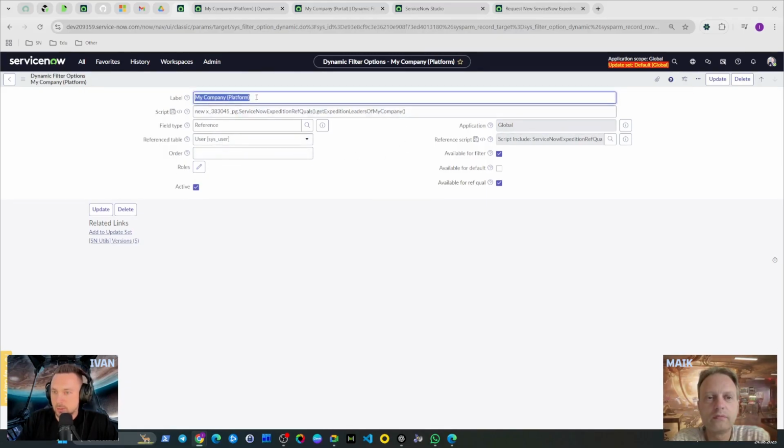Then we need to provide the label, of course, and the script is either an inline script or, in our case, we are calling a new instance of our prepared script include. Very important, do not prefix the script here with JavaScript as you would normally do in other places of the system, because it will be processed and done by the system automatically.